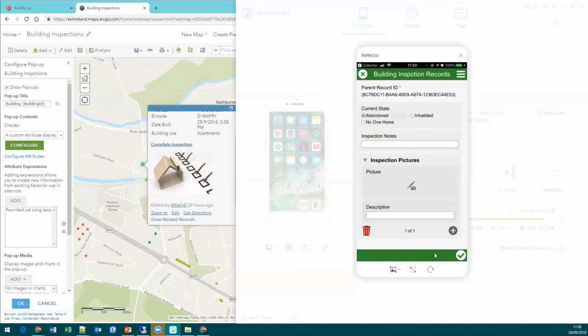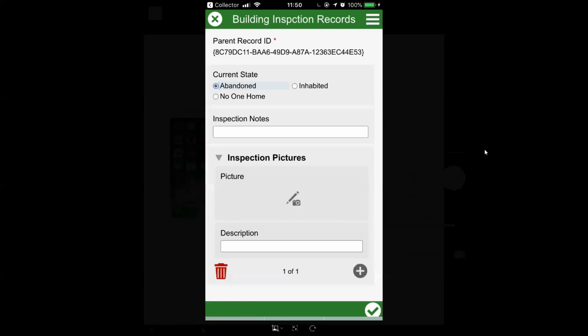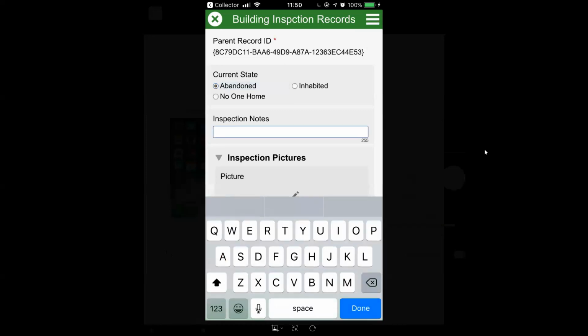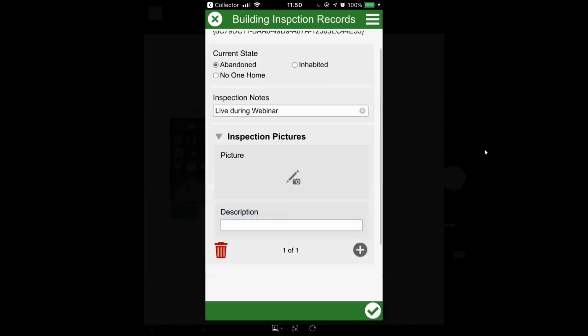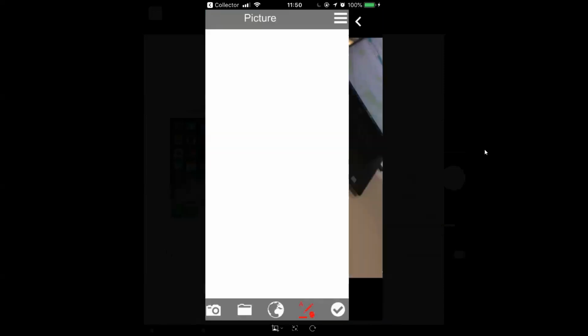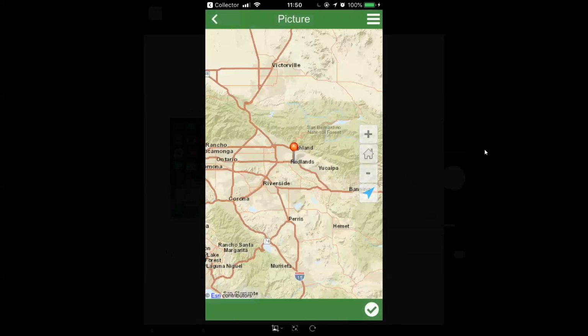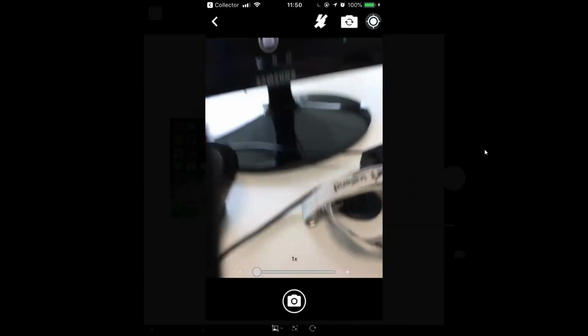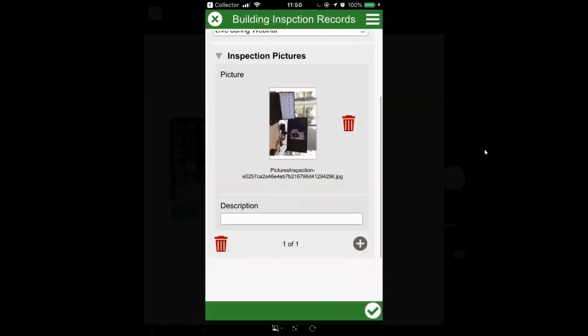So I'm going to populate this, and I'm going to say live journal. So obviously you can configure the form whatever way you want. So you probably have more attributes to collect. Okay, let's just leave the picture. So here we go. So I'm in Ashdown here at the moment, and yeah.